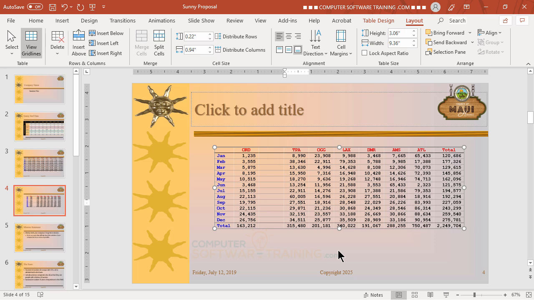So the idea is that if you already have a worksheet put together, there's no reason why you should waste your time just creating a table from scratch and putting all the information in there. All you have to do is just copy and paste an Excel worksheet into there, and it'll turn into a table. So that's pretty good.